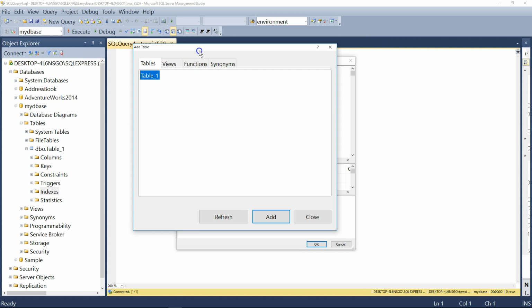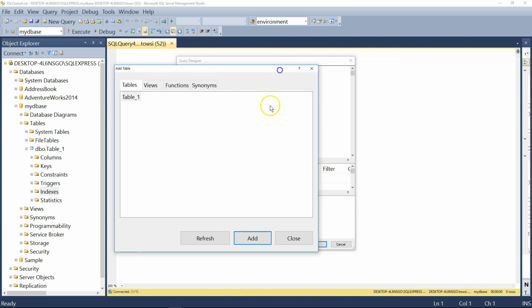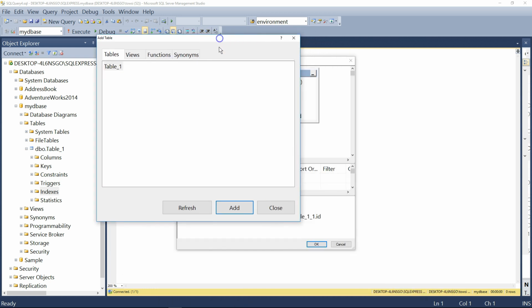And the first stage is to select a table. Of course, you can have many tables, so you've got to select one of them. So I'm going to choose table 1, and then I just click add. And then you've got to close this. Otherwise, if you click add again, it will add the table again. You see, like this, now it's there twice.